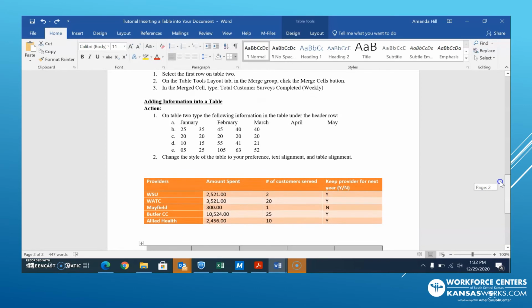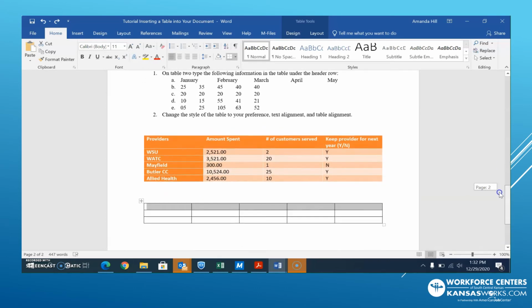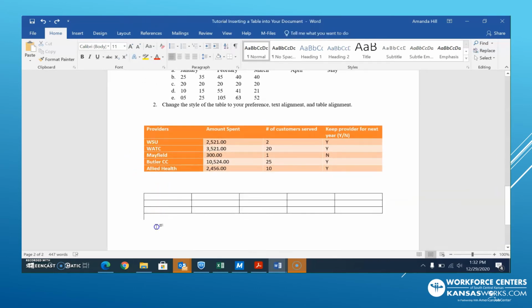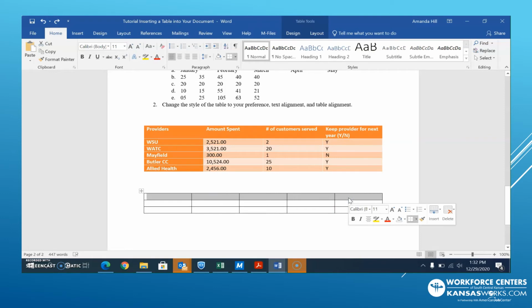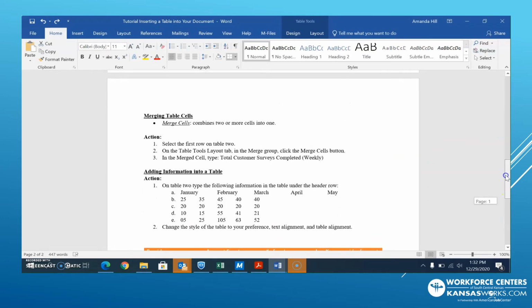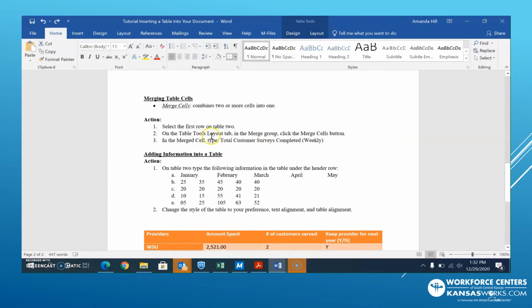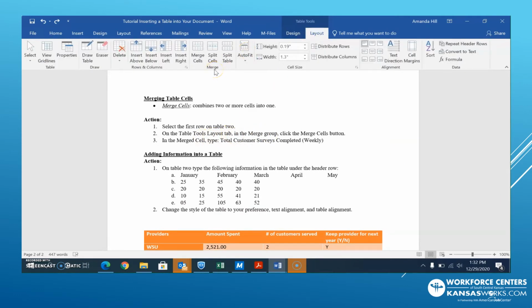What it's going to have us do is select the first row on table 2. So here is our table 2. We'll select our first row here. And what we're going to do then is combine this to be one cell. The way that you will do that is it says on the table tools layout tab, you're going to go to the merge group and click the merge cells button.